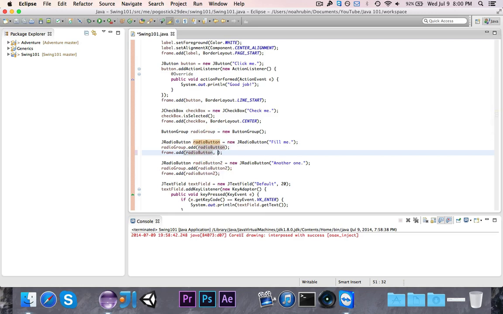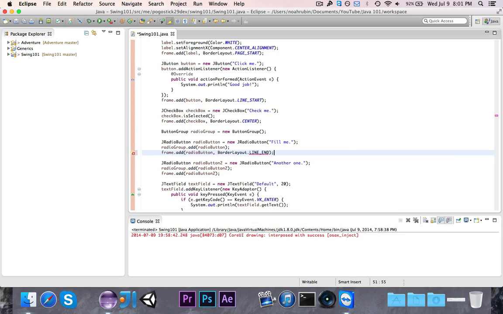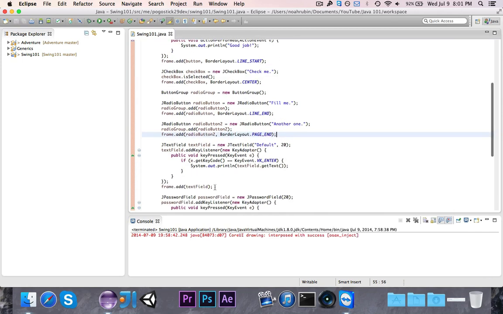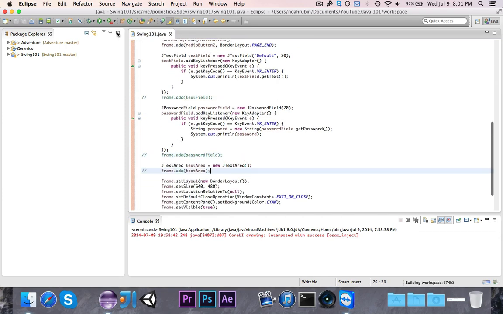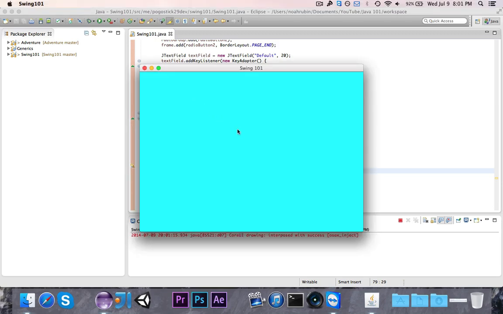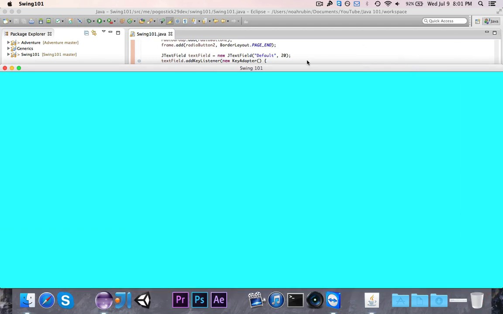Then we'll go ahead and add this to border layout dot line end, and then finally border layout dot page end, and I'll just go ahead and comment out these other two, or I guess 3. And now if we go ahead and take a look at it, let's see if it'll actually work how I think it will, or if nothing will show up.